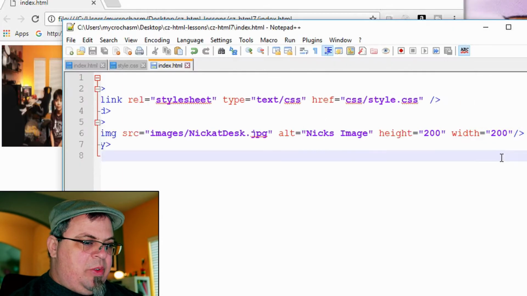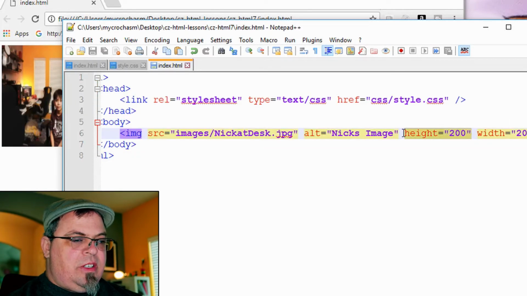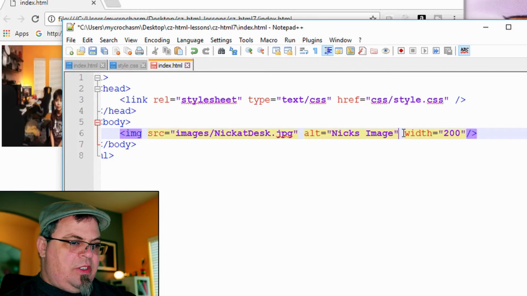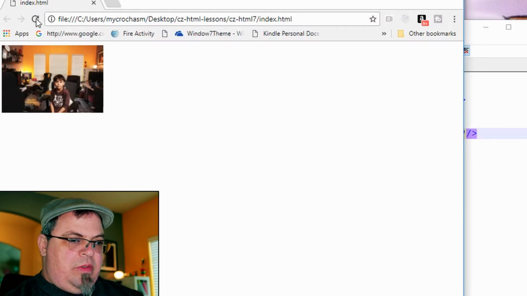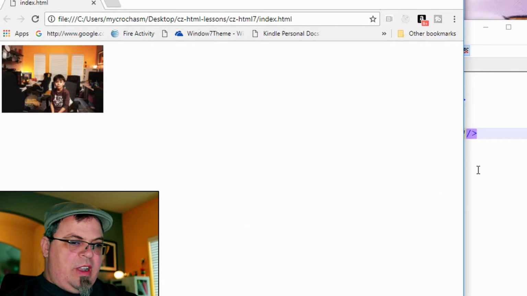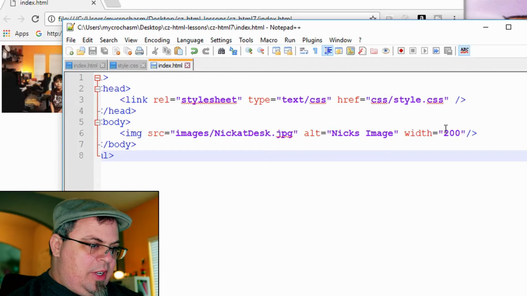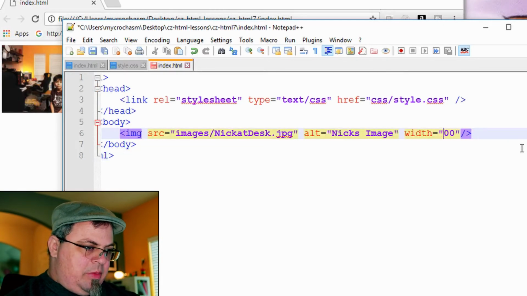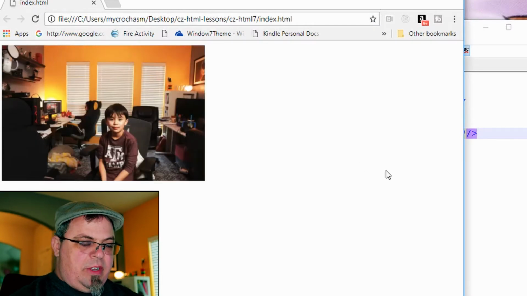So when you want to make something smaller, you know what? You don't even have to use the height. Just get rid of the height tag there. Choose width, so it'll be proportionate. Click refresh. There we go. Now the height is in line with the actual width. Still can't see it very well. I'm going to make it just a little bit bigger though. So set it to 400. Save it. Click refresh. There we go.